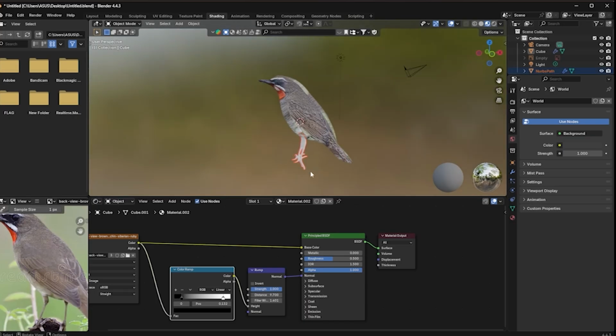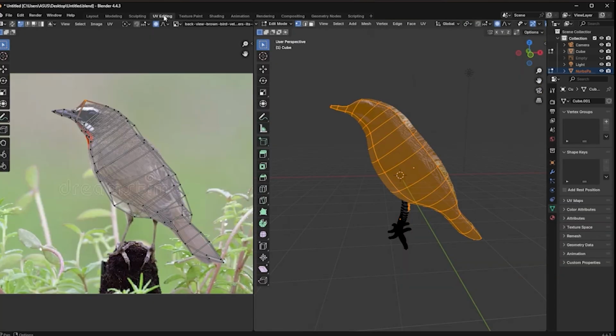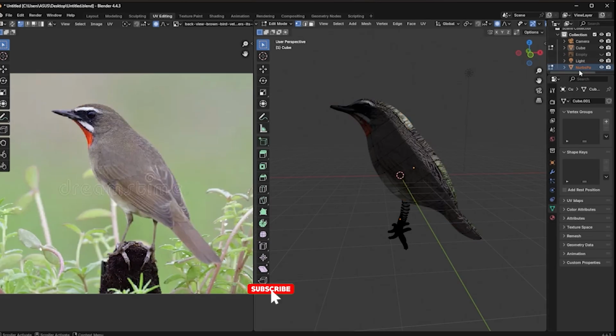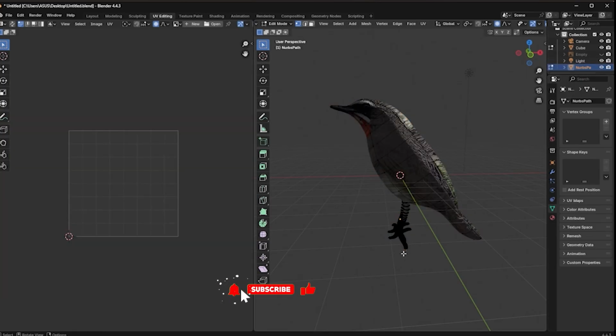Now I will take my work and return to the UV editing tab.